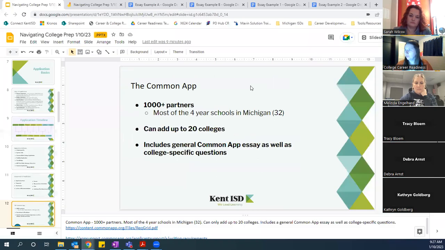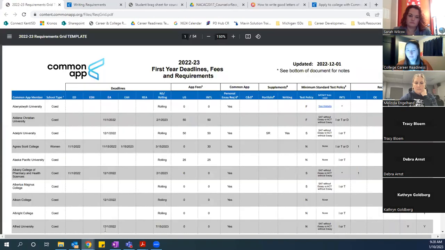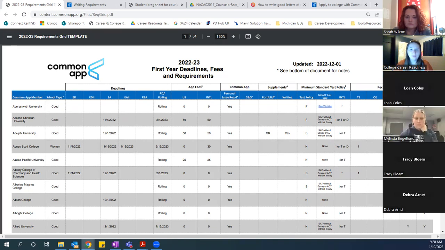A couple of resources before we even get into that. All right, hopefully my screen share followed my screen. Are you seeing this kind of grid here, the Common App grid? Yes. Thank you, Sandra. Okay, so a couple of resources I will send along to you.